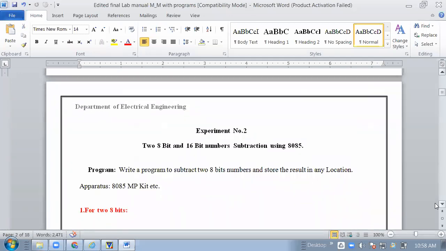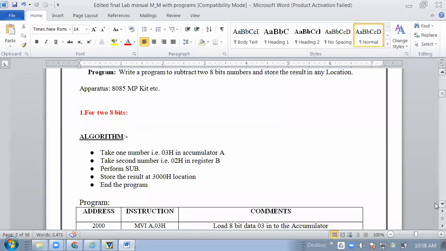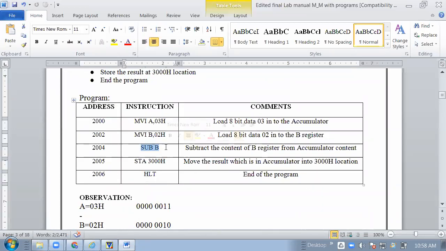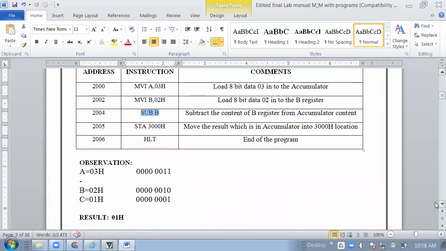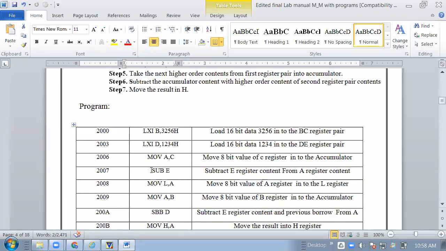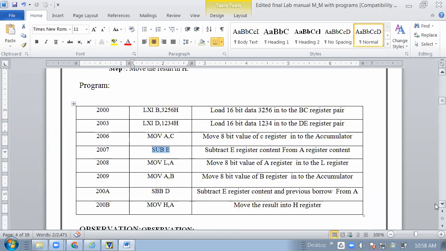This is the first experiment. This second experiment is 8-bit and 16-bit subtraction. The only difference is that you have to use the SUB instruction. Just like add, here we have to use the SUB instruction. Here also the same thing: we replace add with the SUB instruction. Okay.